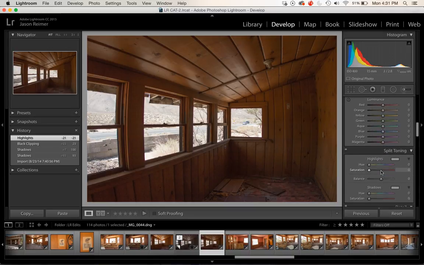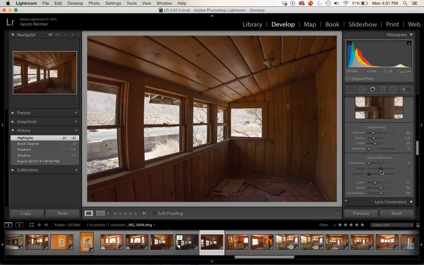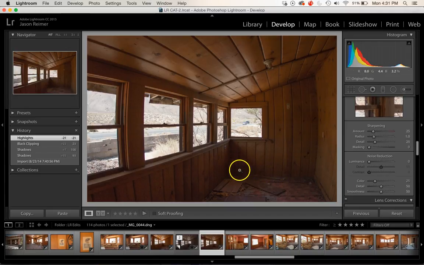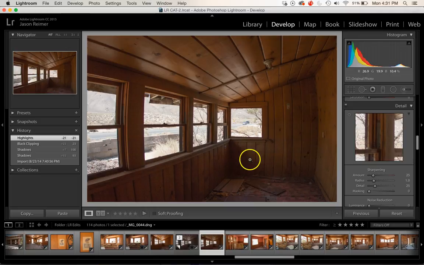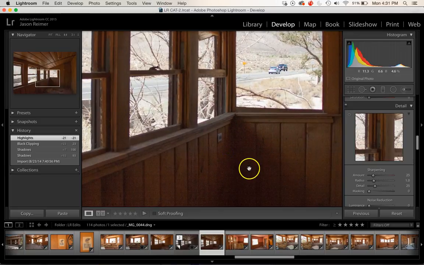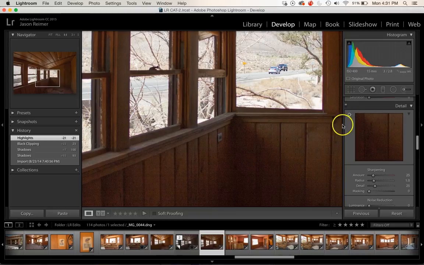Let's go back down to detail, and on my screen I can see in here I suspect there's going to be some issues with noise. There's a couple of ways we can do this. We can zoom. I can see it here. We can also use this tool. We click on it and you can see the preview area moves with the cursor.